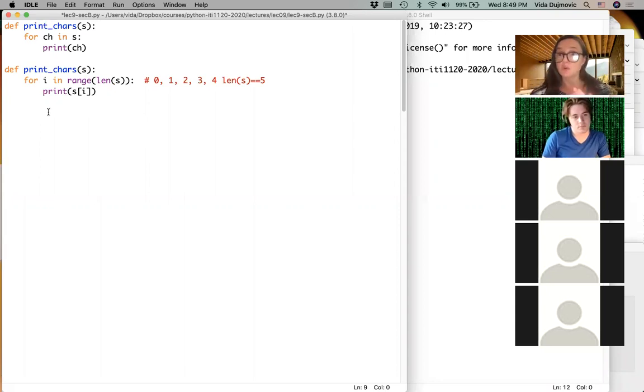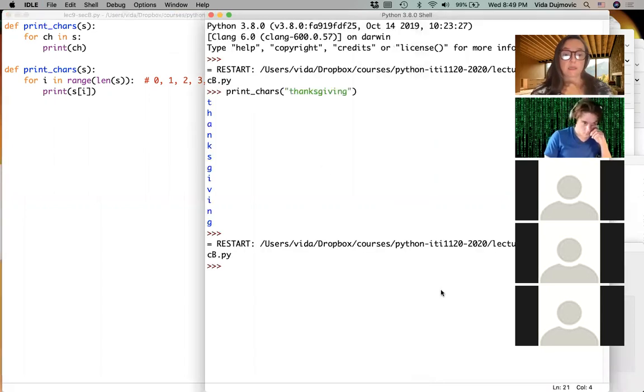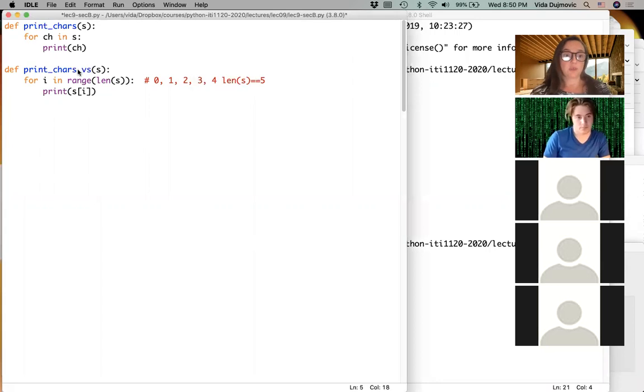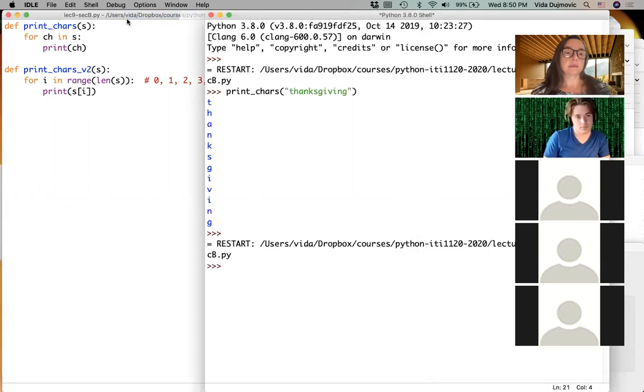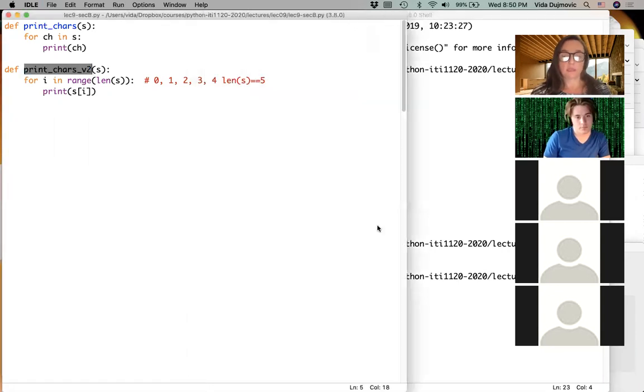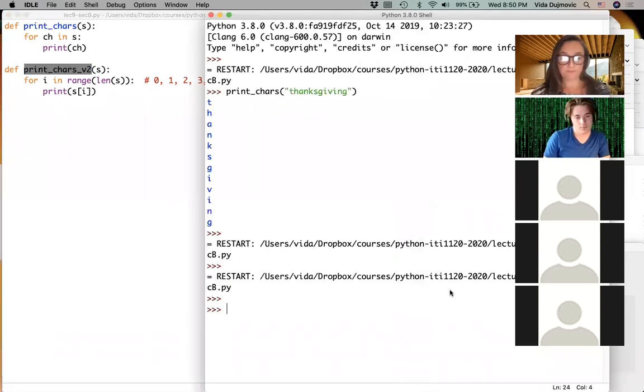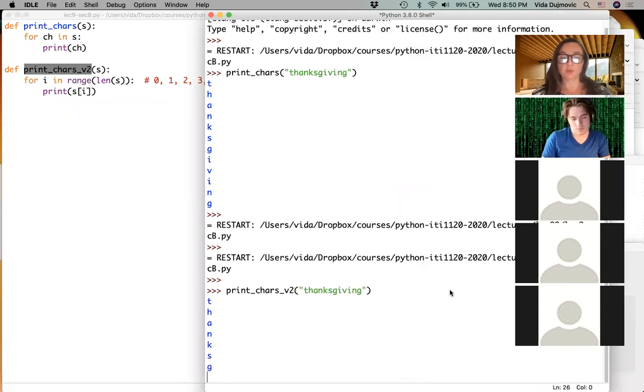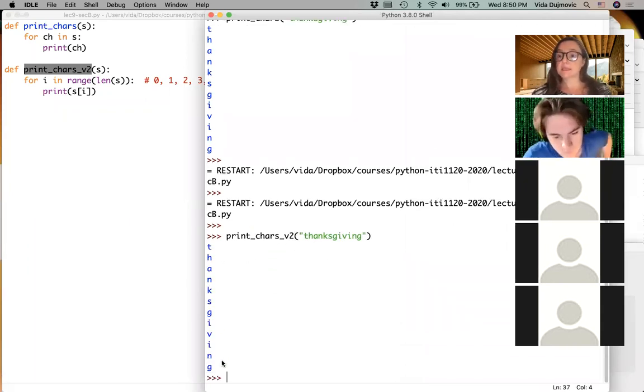So these two solutions are identical. Let's first run them, and then I'm going to look at it. All right, let me actually call this version 2. And they are both doing the same thing. They're solving exactly the same problem. So let me call version 2. And you see it prints characters of S one by one.